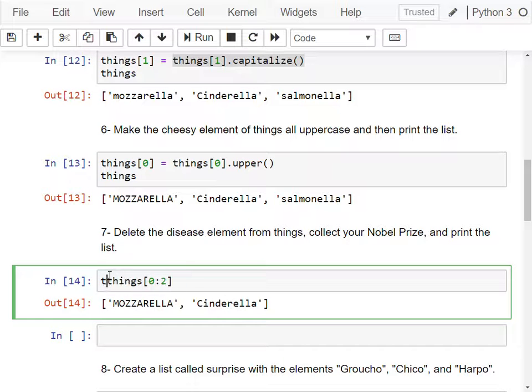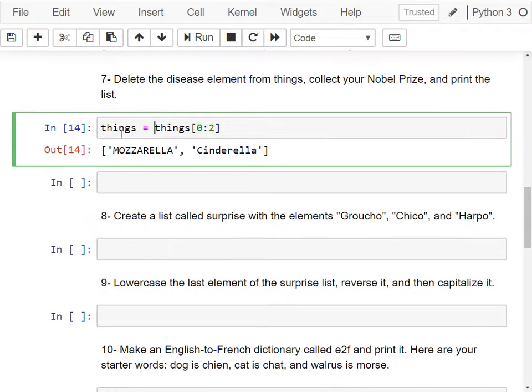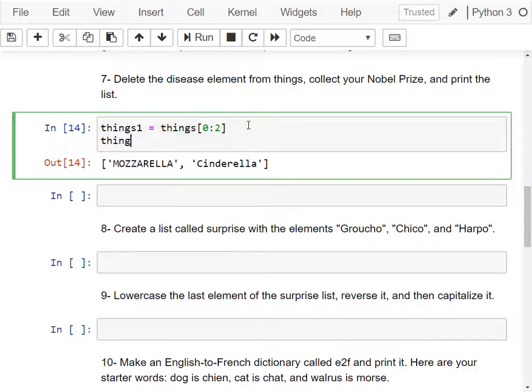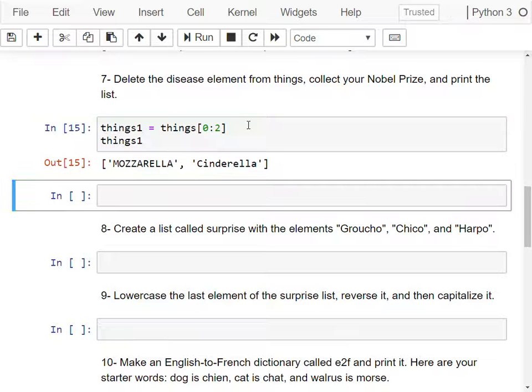If I do this, I effectively deleted the element. I'm not going to run this cell for now because I want to show you 2 more ways for doing the same thing. Okay, so let's call it things 1 actually. Let's call it things 1 because I want to keep things intact for now. And you can see that things 1 is effectively the first 2 element in things. Okay. Let's see another way to do it.